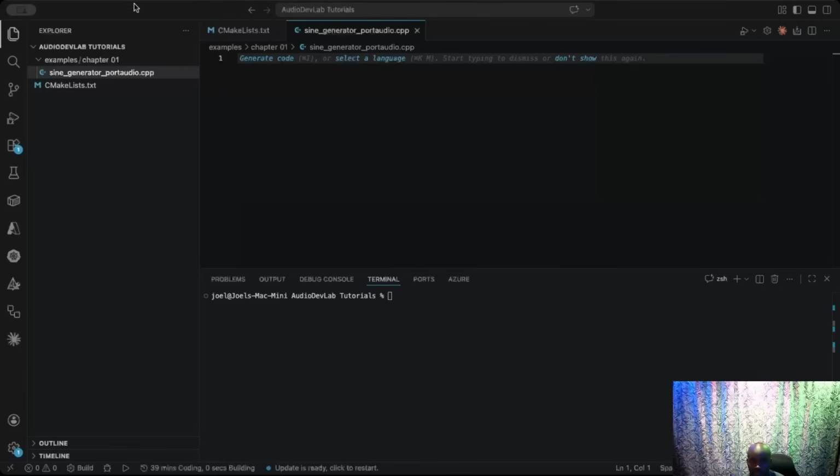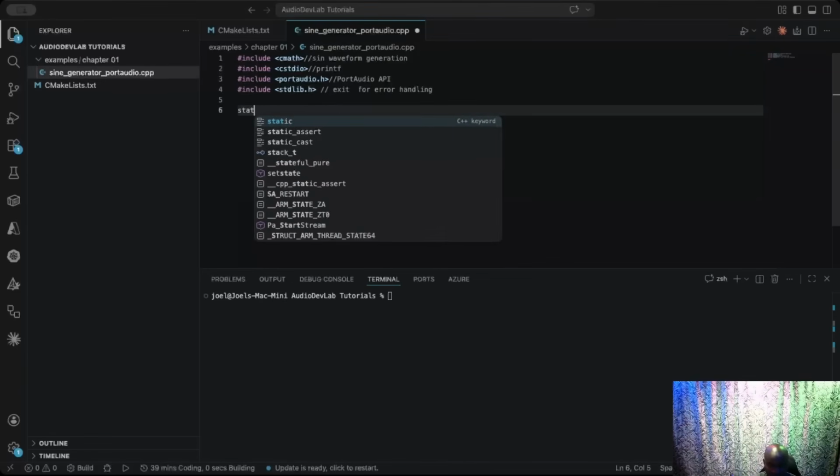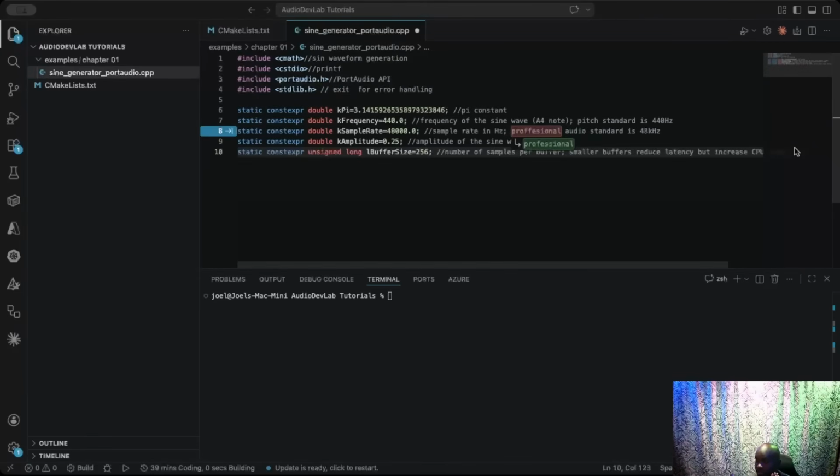Okay, so we want to now start coding. We want to include cmath. This cmath is specifically for waveform generation, the sine. We want to define our own pi constant, so we're going to do a static. What we're doing here is defining our pi constant, you can just comment it. We need to tell it to play the sine wave for about 5 seconds, then stop.